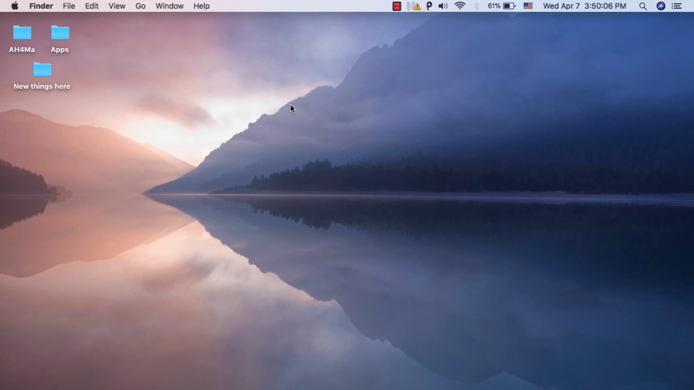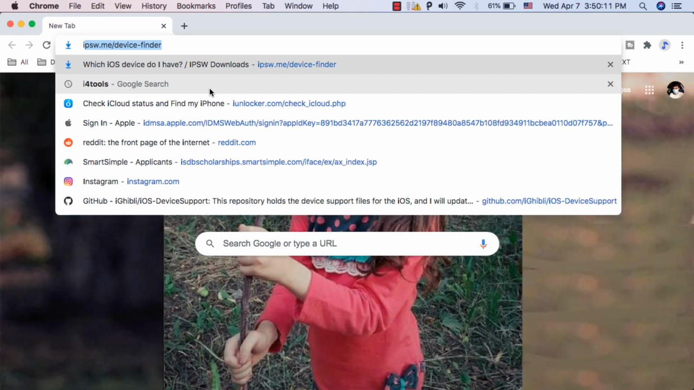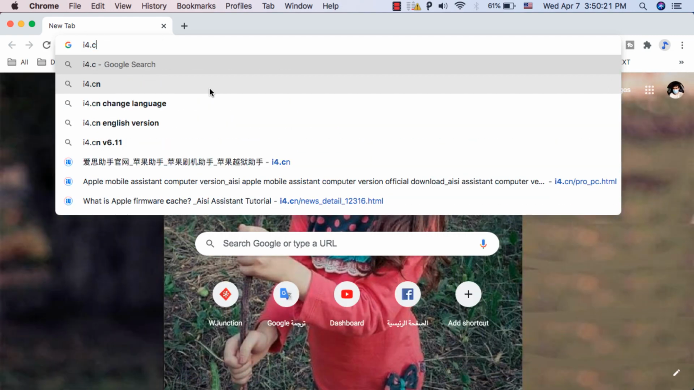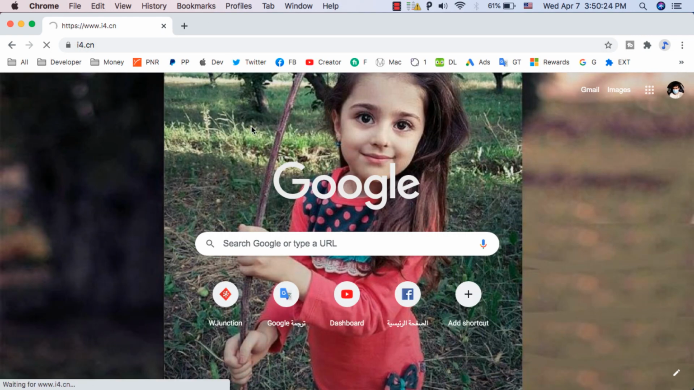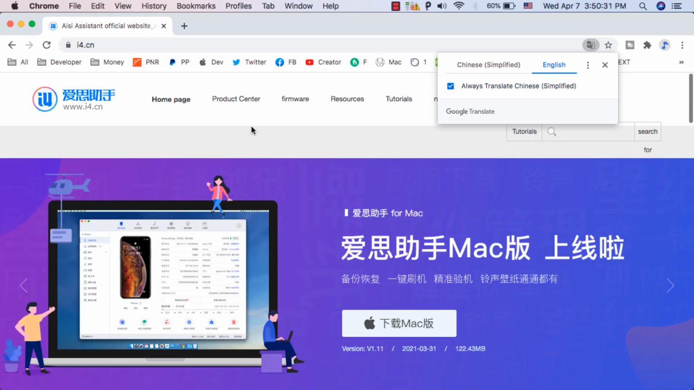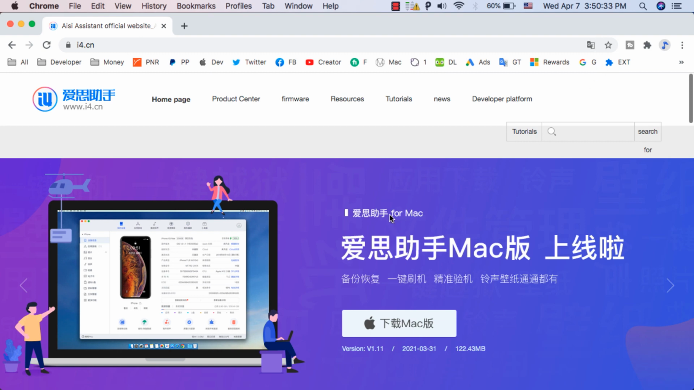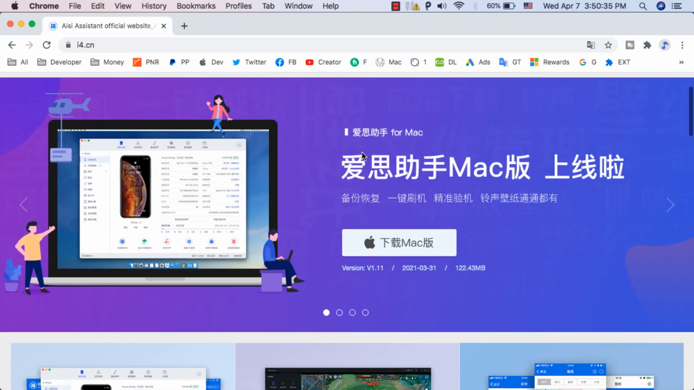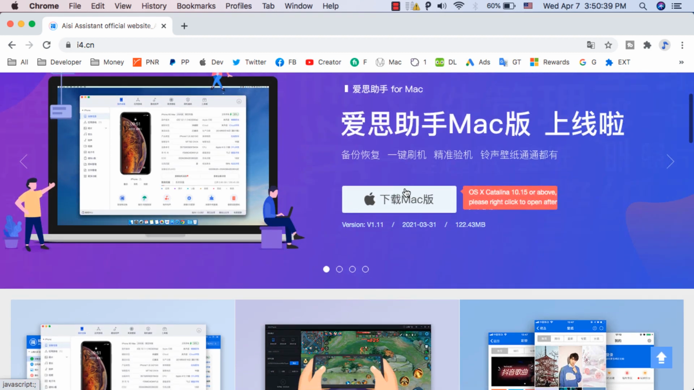Alright guys, so the first thing you will do is open the browser. Now go to this link, which is i4.cn. Alright, hit enter. As you see here guys, you will download this app, which is the i4Tools app, and this app is the same as the 3uTools app, but the only difference is just the name. This app has all the features of 3uTools.